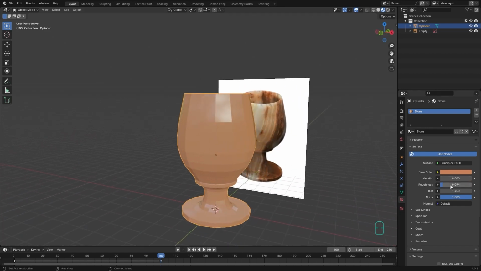Okay, so for now, just learn these three values: base color for color, metallic for whether your material is metallic or not, and roughness for the amount of smoothness that your surface has. Because the more smooth it is, it's gonna reflect more light from the environment. And you can also assign two materials, for example, to your object.